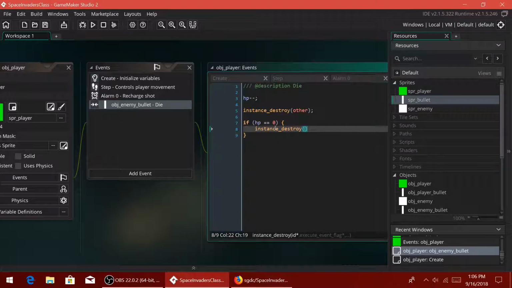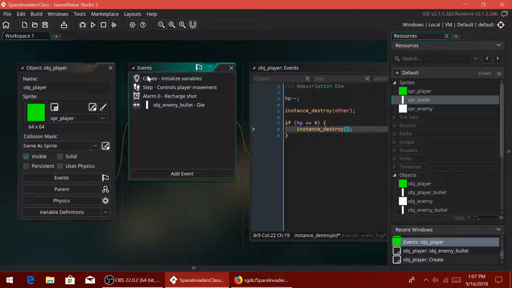So just in case anyone's confused about this, instance destroy is a function, and when you give it an instance, so any object existing in the game, it'll destroy that instance. And if you call it with no arguments, it'll destroy itself because the default argument is ID, which is the instance that is running. So you can literally put ID, it shows it down here, and it does the same exact thing. Or you can just leave it blank. They both do the same thing. All right. Cool.